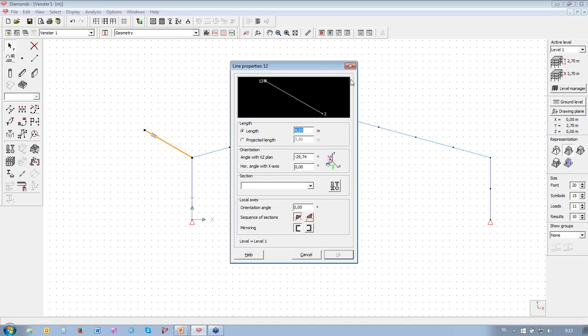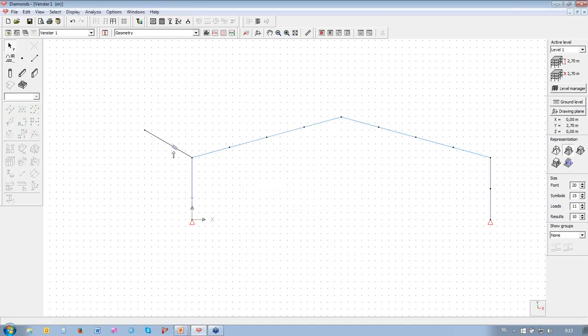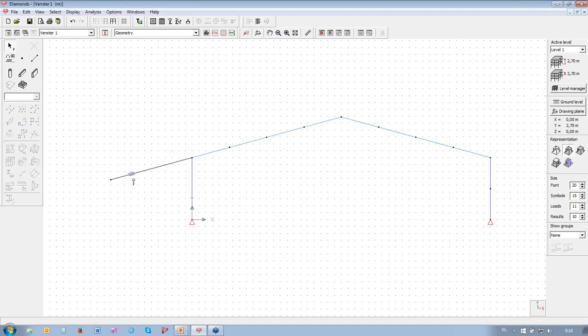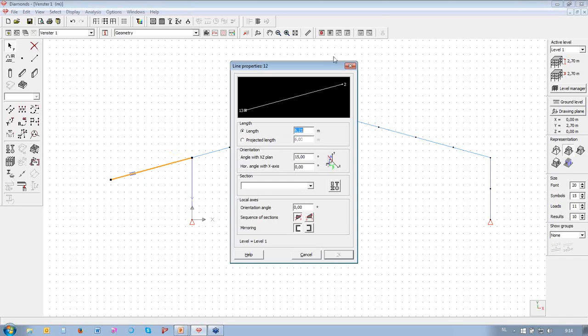So what I'm going to do is close this window and double click closer to the other side, to the right side. Double click again, and now you can see there's a little square around point 2. So point 2 will remain fixed and point 13 will move around. So what are the values for this one? Well, we have a horizontal length of 6 meters and the angle is minus 15 degrees. Okay. And there we have the extra piece of roof. So the length of this element now is over 6 meters.